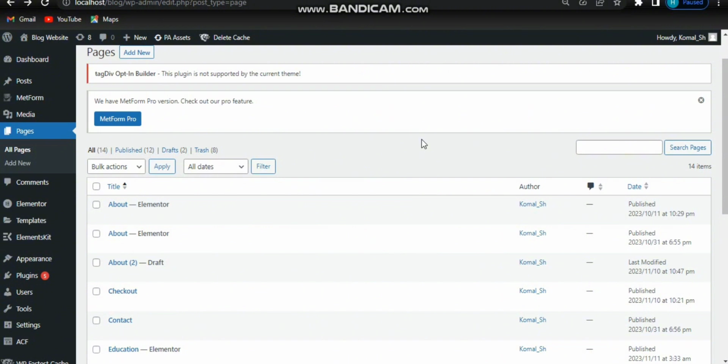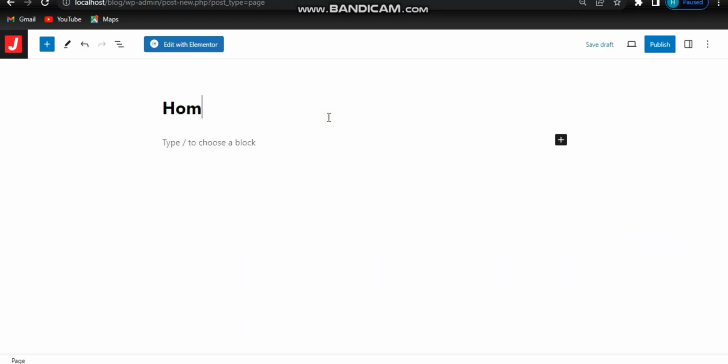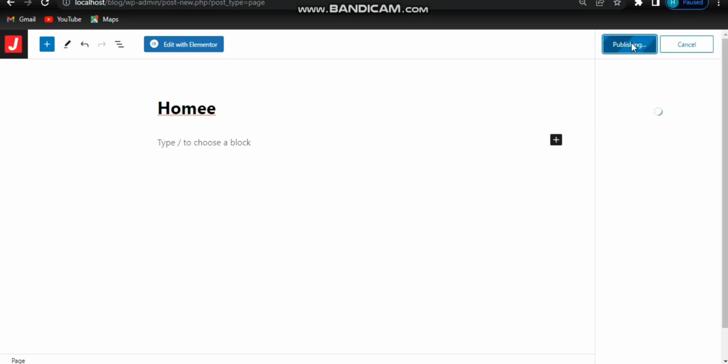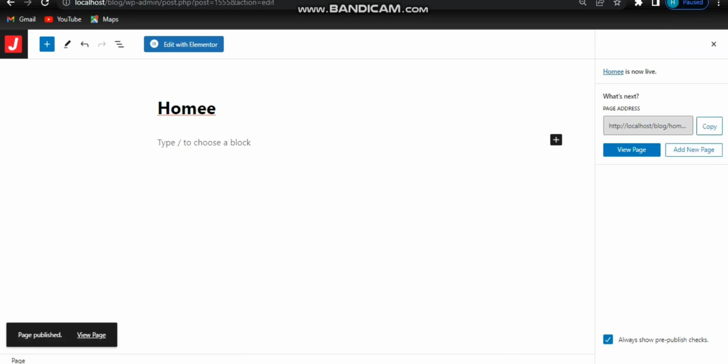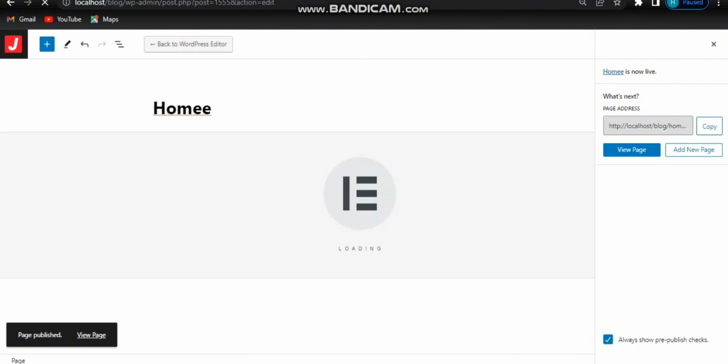Then next step, navigate to the page where you want to add the hero section. You can either create a new page or edit an existing one, and in my case I want to add a new page. Give it a title like this one, adding double E here because I already have two pages, so that I can find out where I recently added a hero section. Then double click publish. After your page is created, click on edit with Elementor.